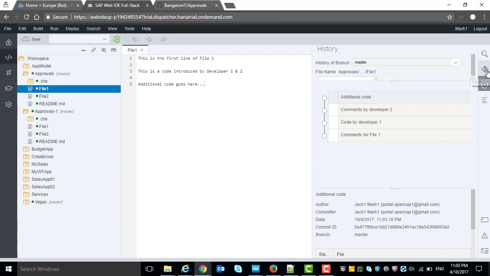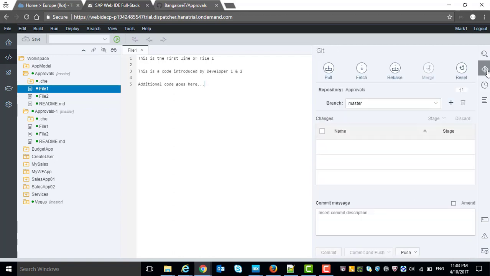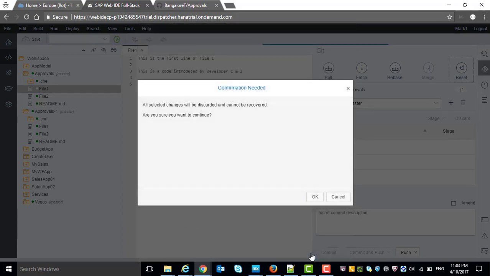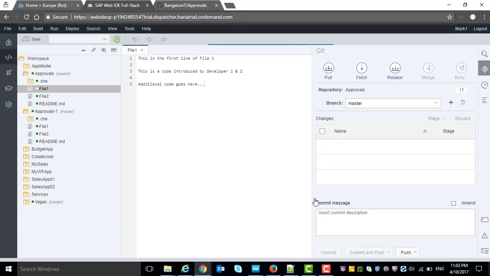Now if for some reason you don't want the things that you have so far committed, you could do a reset. Now when I click on reset, I'll get a pop-up asking whether you want it to be a mixed type or hard type. So when I say mixed type, it will merge the changes that you have in your local repository with the remote repository and give you an option. Or if you just want to override everything with what's in the remote repository, you can just do a hard reset. So I'm just going to say okay and continue. So this would bring it back to the previous state.